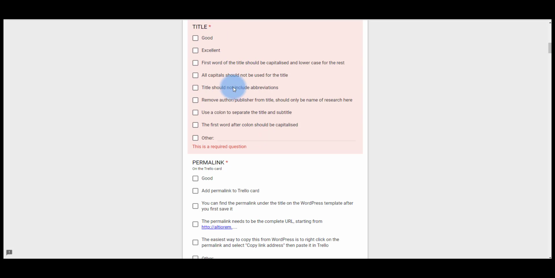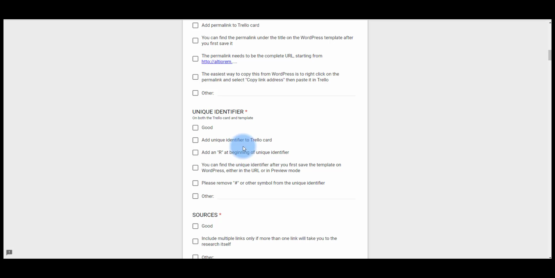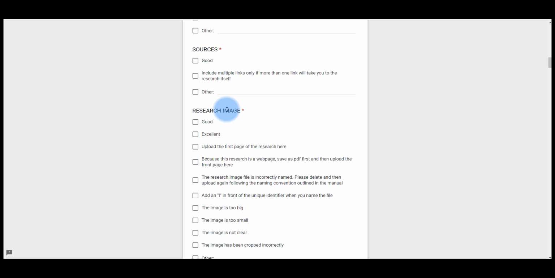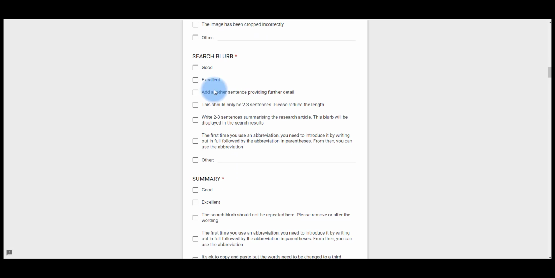So the mentor will go through each field in your template and check it accordingly. They'll also go through the piece of content and just ensure that what you've written in the template matches up with the piece of content. So they'll go through and check your permalink, that your unique identifier is correct, and every field that's in the research summary template. So every question has some auto responses and also space for some comment.